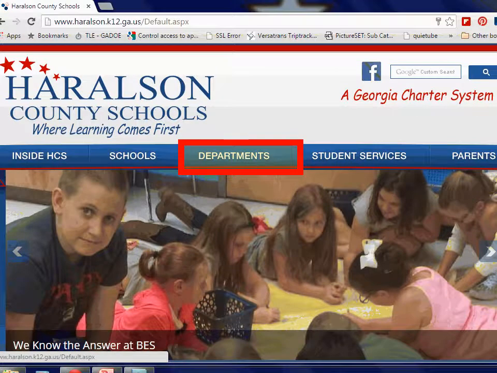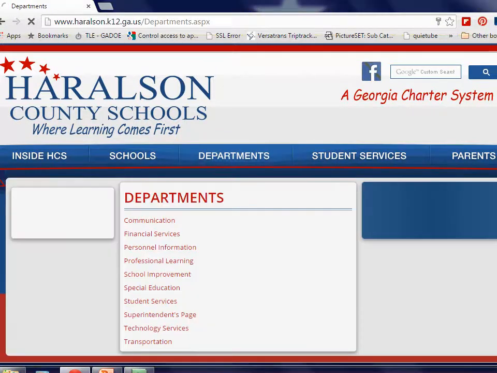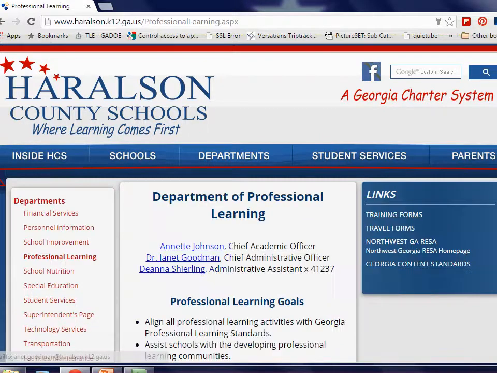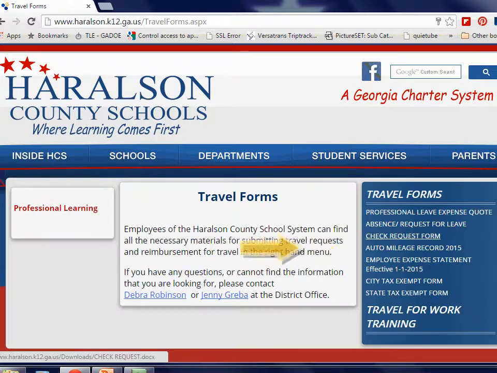From the Haralson County Schools web page, select the Departments tab. From either the drop-down menu or the Departments page, select Professional Learning. On the far right, you will find a link to travel forms. Remember, the most up-to-date versions of all travel forms are located in the far right menu box located under Travel Forms on the Professional Learning page.